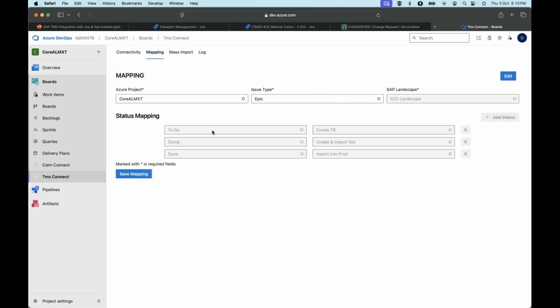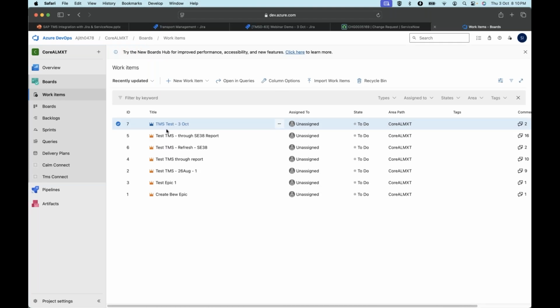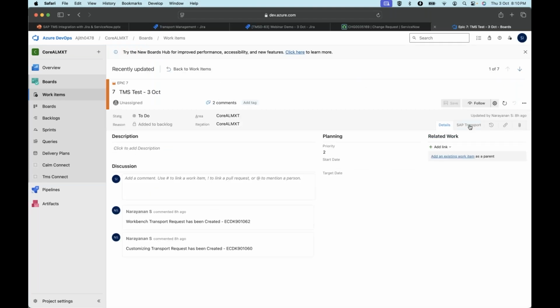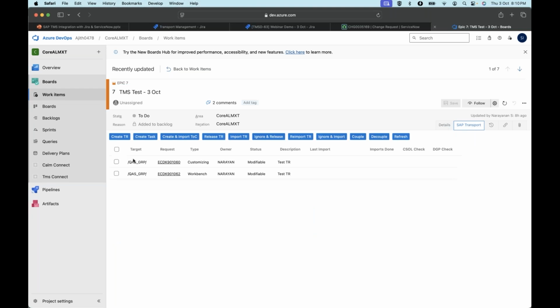So here we have the mapping to do, the standard mapping we have in Azure: create TR, create and import TOC, import into production. So we just did a simple mapping. And within the work item, you will be seeing the options or buttons in the custom tab. This is the SAP transport tab. Here you can see all the buttons because we didn't do a detailed mapping for these. That's why you're seeing all the buttons. And once you have the transport request created, you'll also see that information within this particular tab. So you can see the customizing and workbench transport requests and the details.